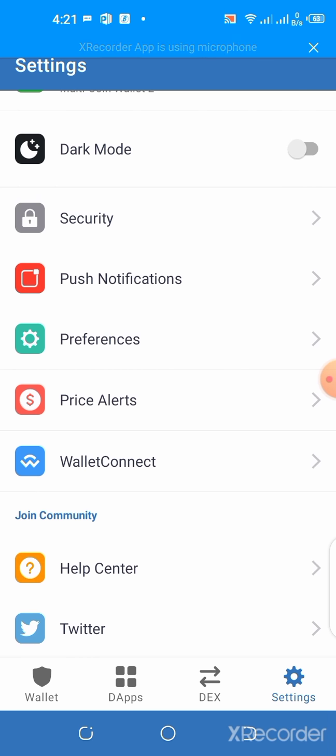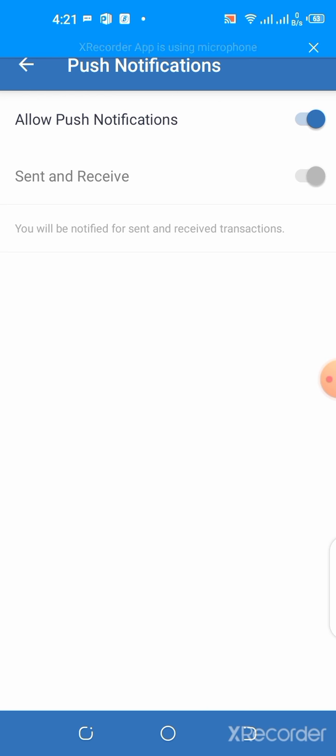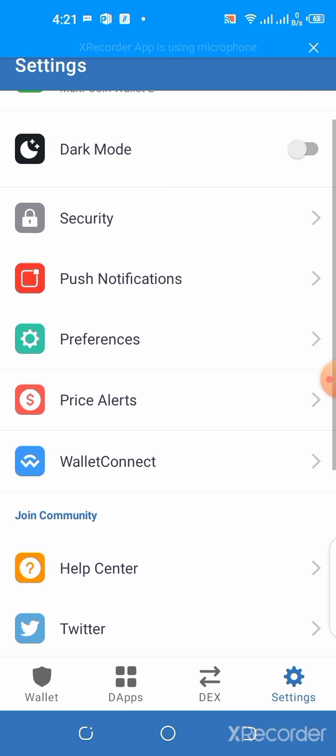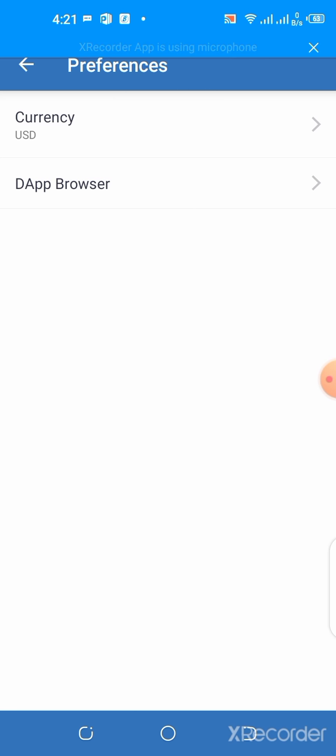So we have the security section, and we have notification, whereby you allow the Trust Wallet to send a notification of all the transactions that go on in your Trust Wallet. So that is the aspect of the notification. And then we have currency, and then the dApp browser. You can also navigate through that.